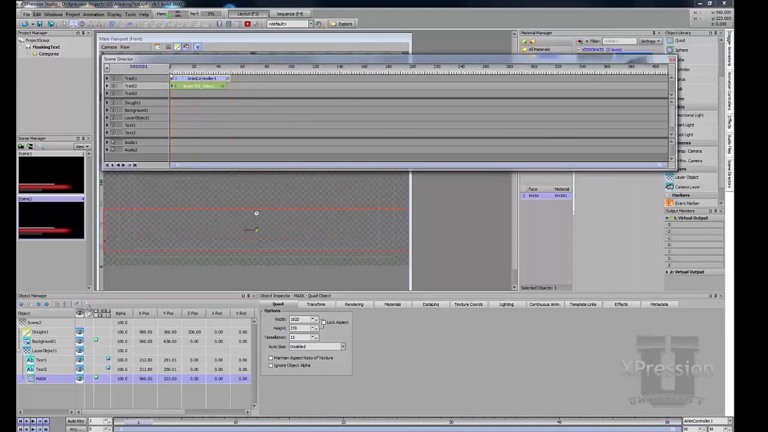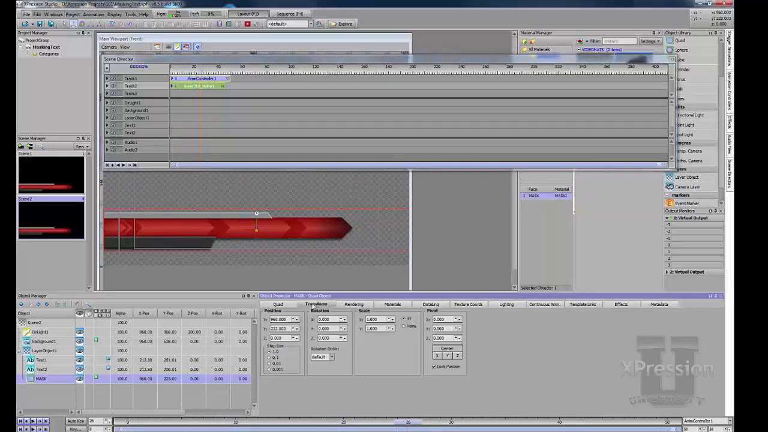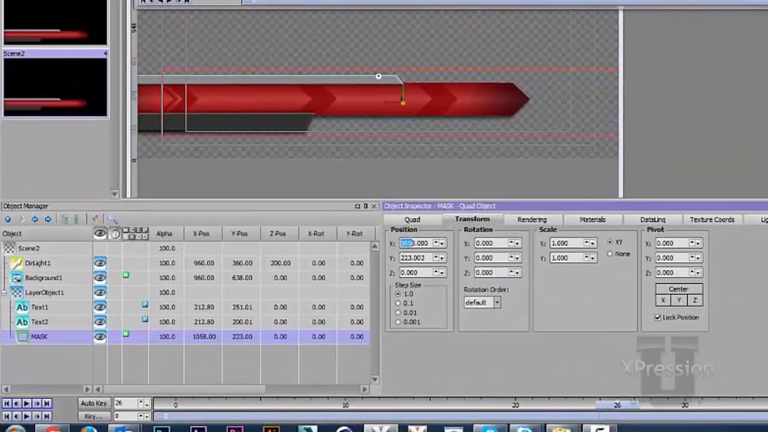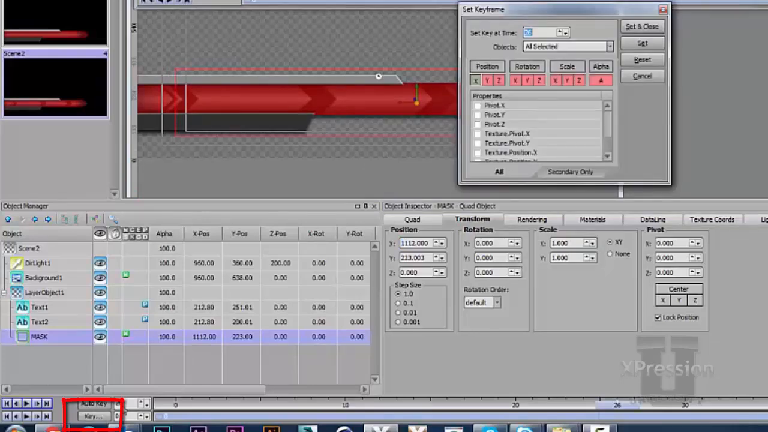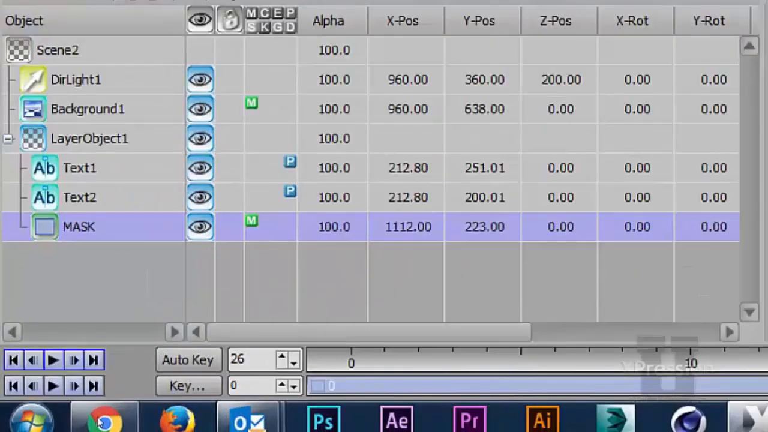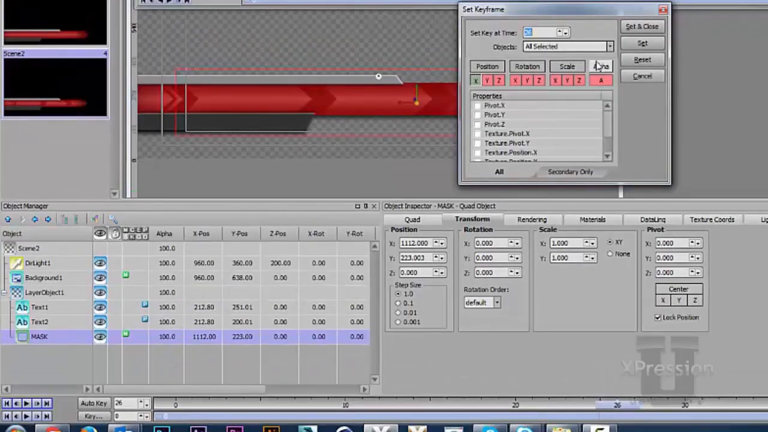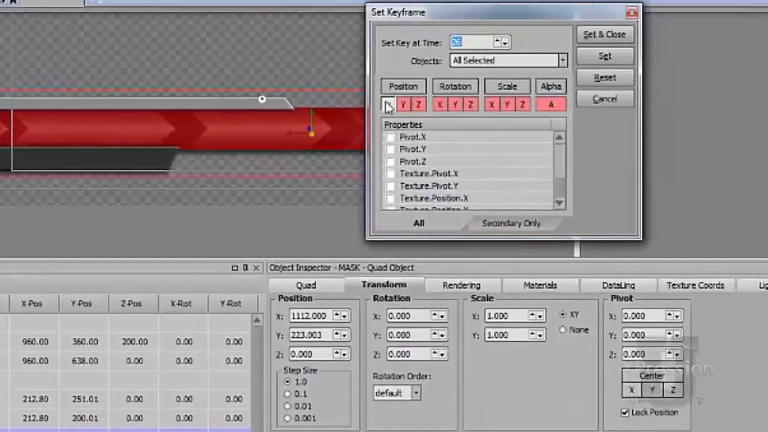So what I'm going to do is I'm going to use the arrow keys. I'm going to nudge to the point where the last arrow just comes on. So there. And then I'm going to actually move my mask on X along, and I'm going to cut it there. And I'm going to make a keyframe, which I do by clicking down here. And I'm just going to make a keyframe on here.